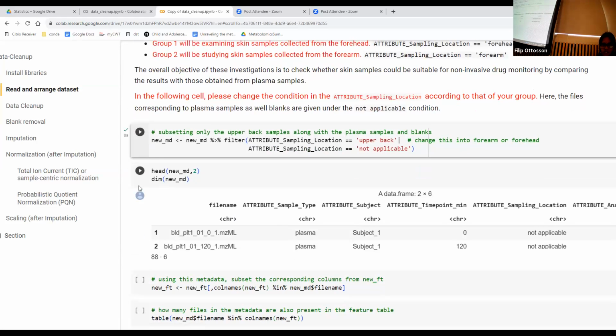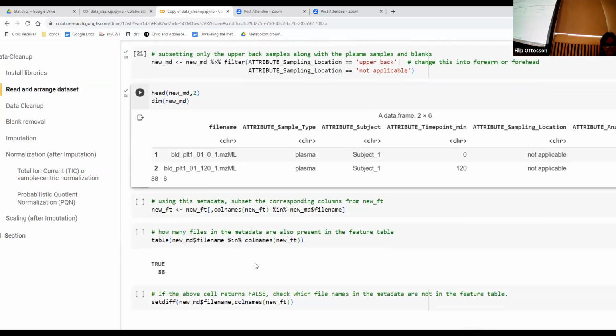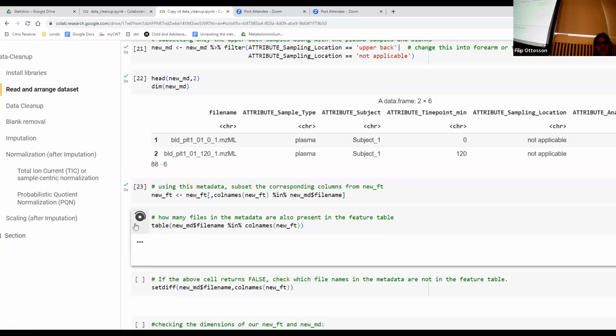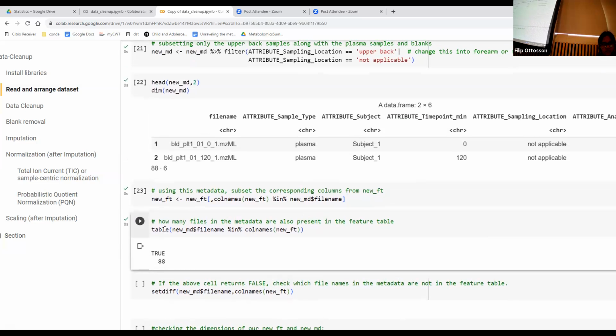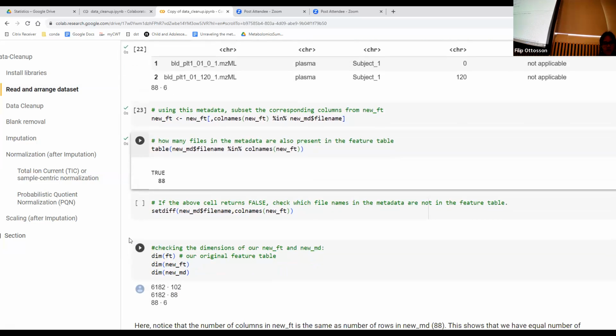Then we subset or filter only the upper back and blood samples for my data set, and you could just change it according to your group. So now my metadata would only contain the files from the upper back and plasma samples. And then I pick the corresponding files from the feature table. And so now I have 88 files in total, and you should be having 88 files in total as well.